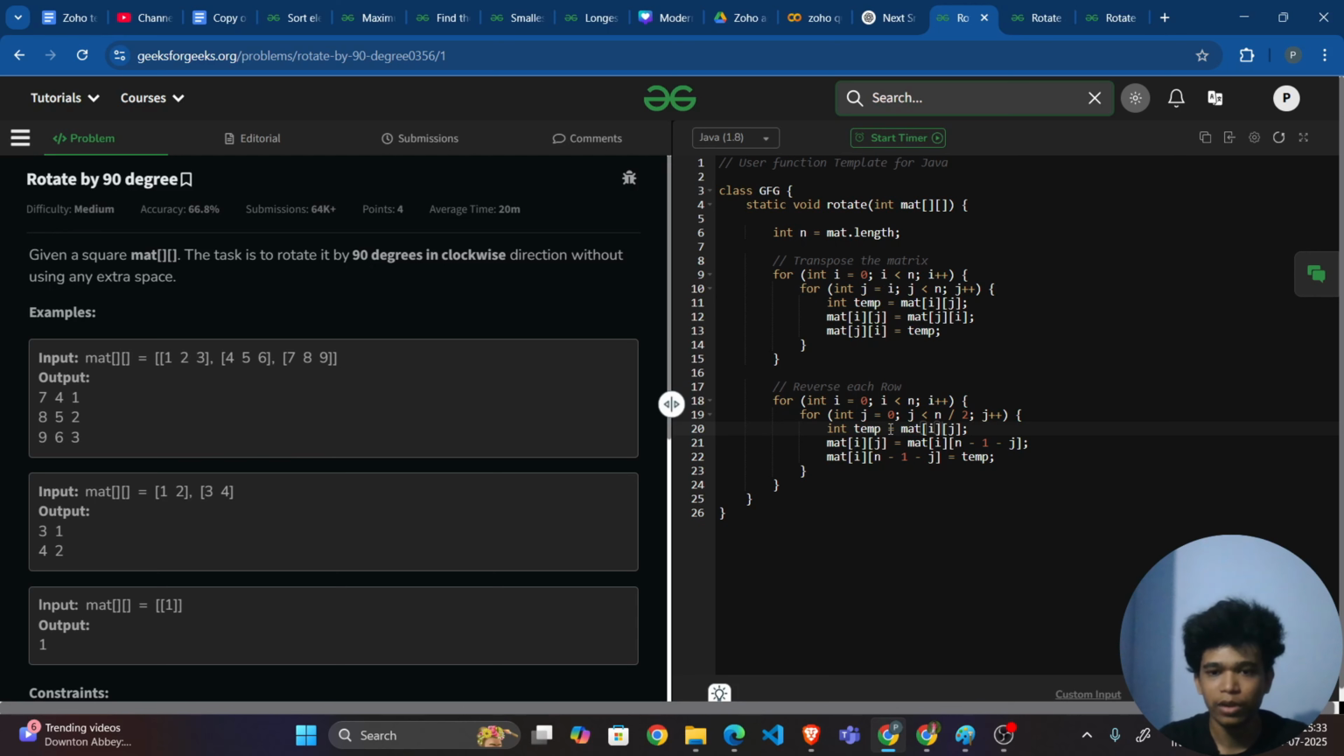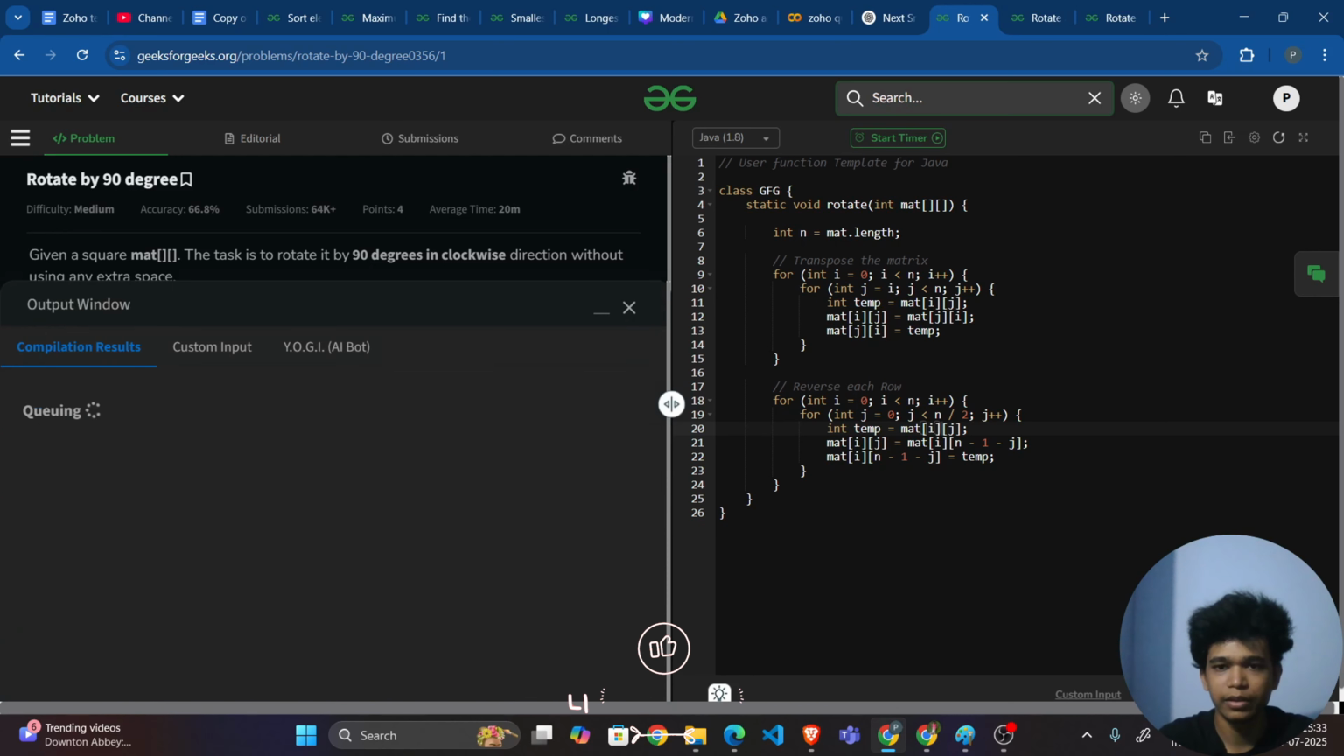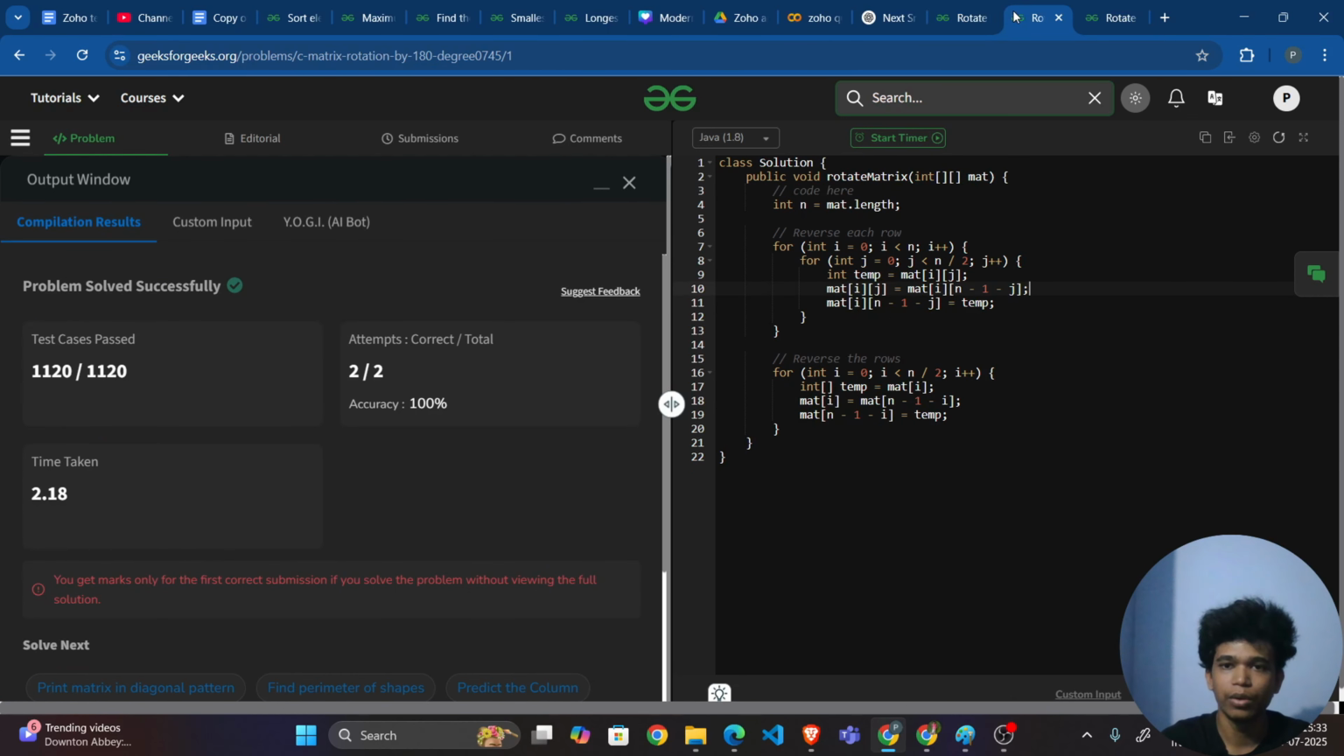Okay, now reverse each row. It will be quite easy for you, right? We will be traversing each and every row, and we will be swapping each and every row's elements. That's it, right? So it will be quite easy. Fine. Now let me submit it. Yes, it is submitted successfully. Now let us go to the next problem code.